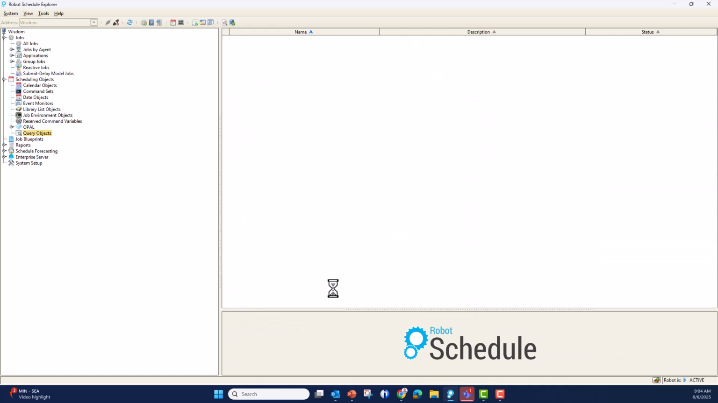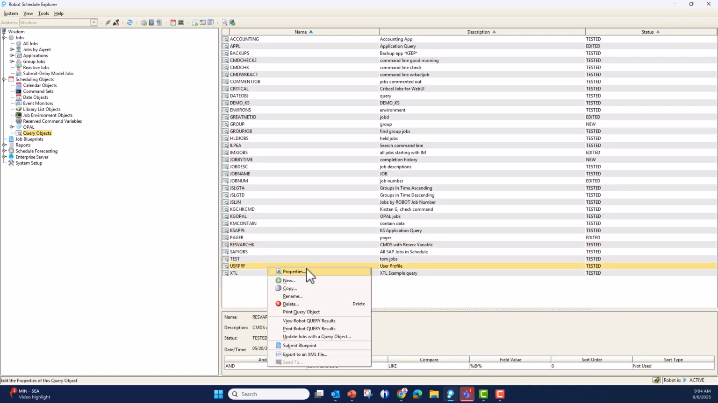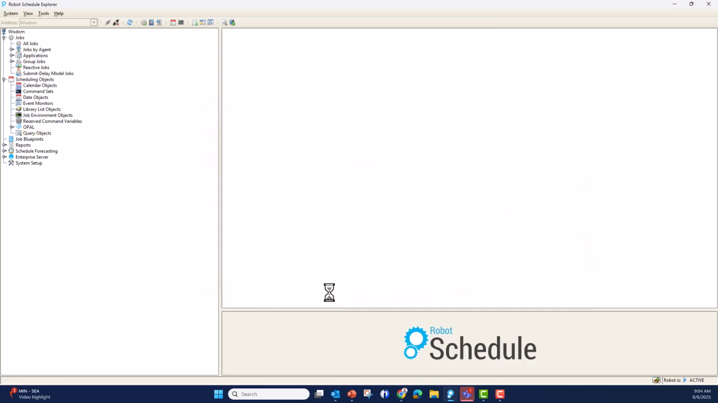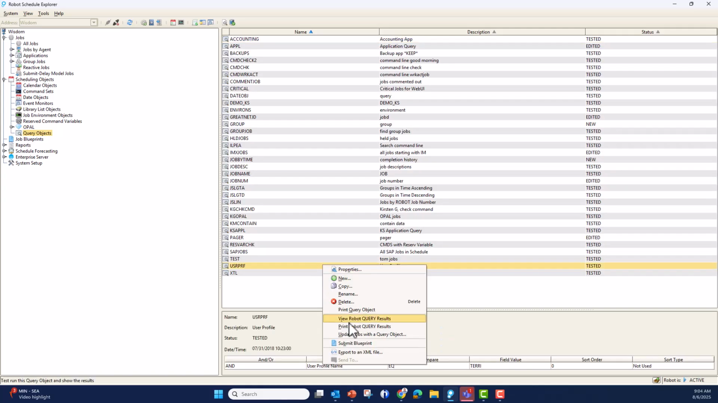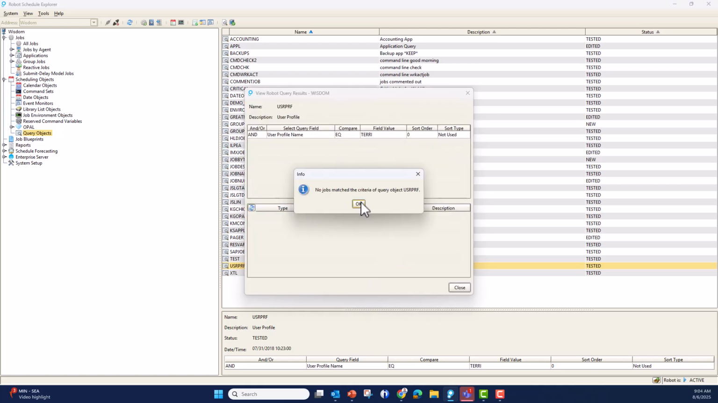Now something you might want to do is find all the jobs with a certain user profile. Let's take a look at this one. There's all the user profiles with the field Terry. Okay, so that's what we're trying to do. And if I come in here and run the results, I have a feeling I'm not going to find any jobs with Terry. There are none that match.